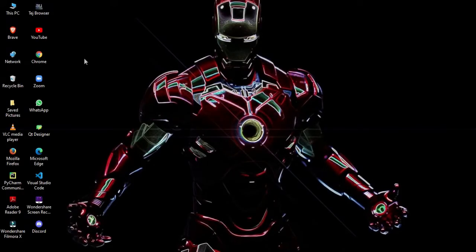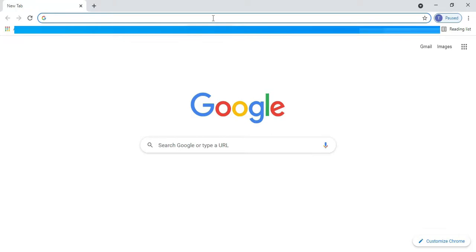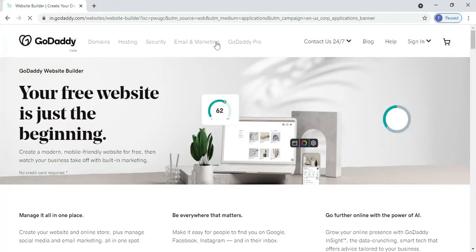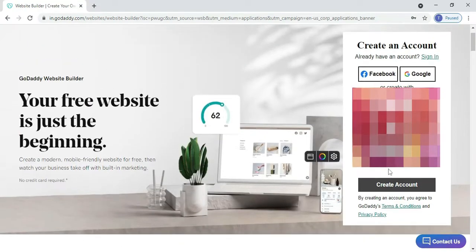To make a free website, first open Chrome. And then, go to the link given in description. Here, enter your email and enter any password you wish. Then after, click on Create Account.